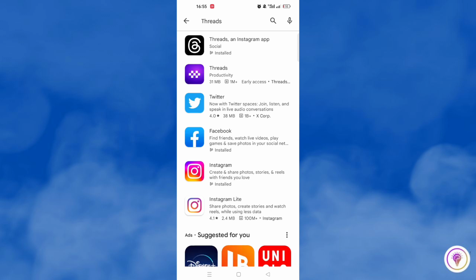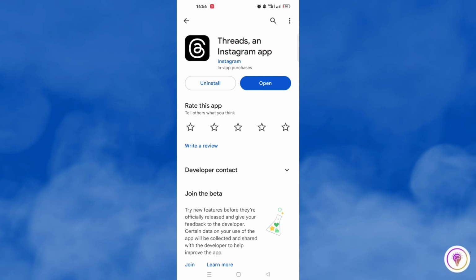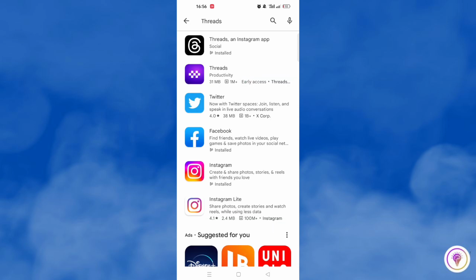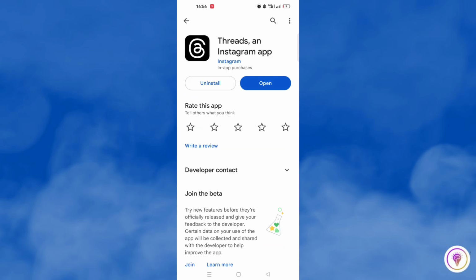Now take note that there are a few apps that have the same name as Threads. So you better find one that says Threads and Instagram app. And this one you install. This is the right one, and you should not download anything like this purple one that is not the Threads app by Instagram. Simply this Threads and Instagram app.